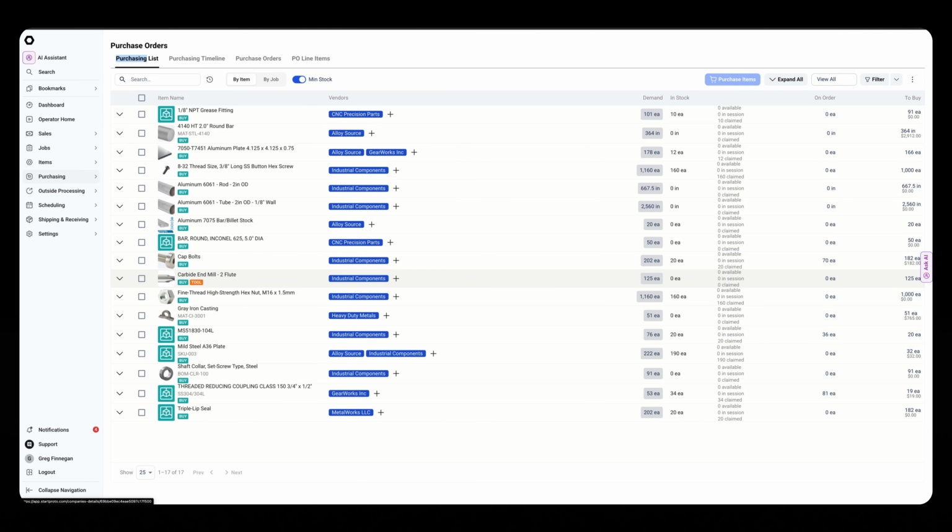Today we're going to be talking about purchasing in StartProto and a little bit about how we help manufacturers decide when to purchase, what to purchase, how much to purchase, etc. So StartProto has what we call our purchasing list that can be found underneath the purchasing module. This is the first tab inside this page, and essentially this breaks down the material purchasing within any facility.